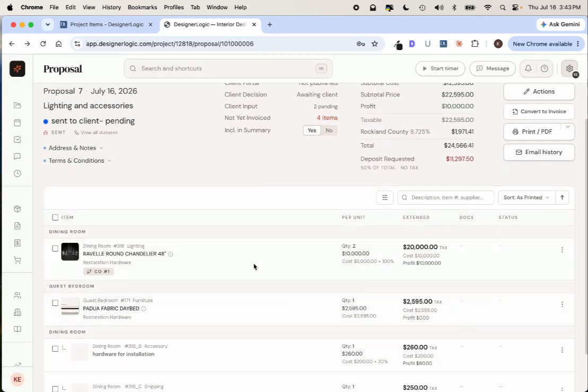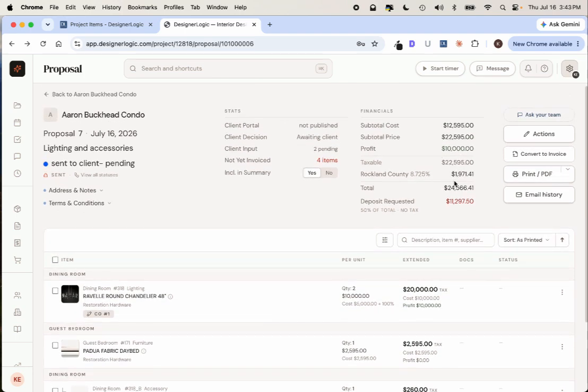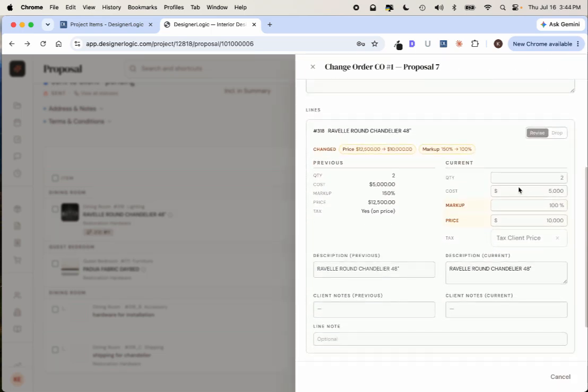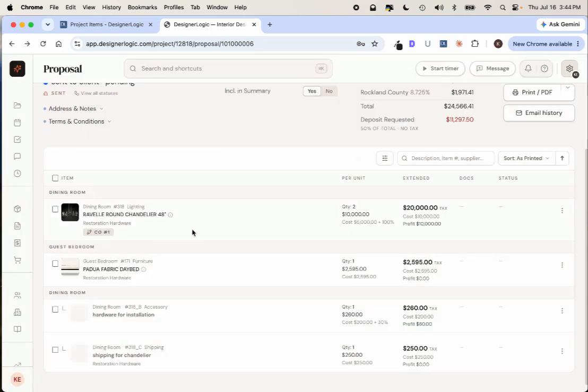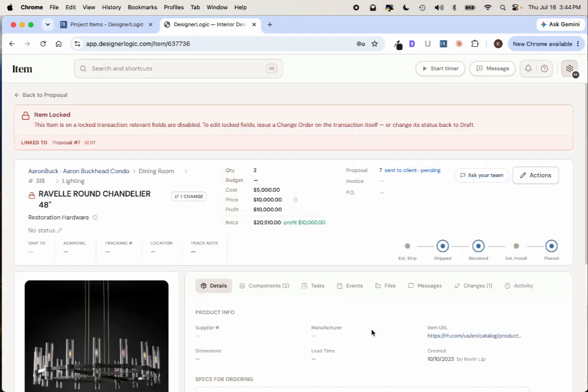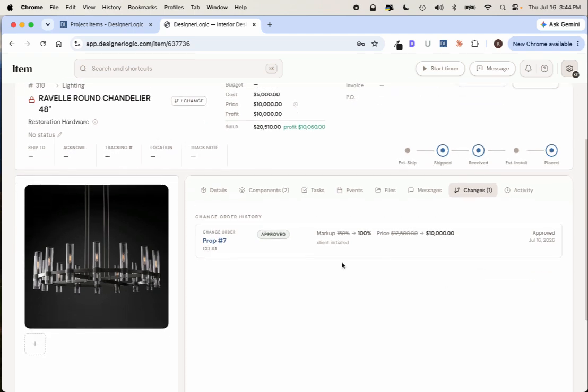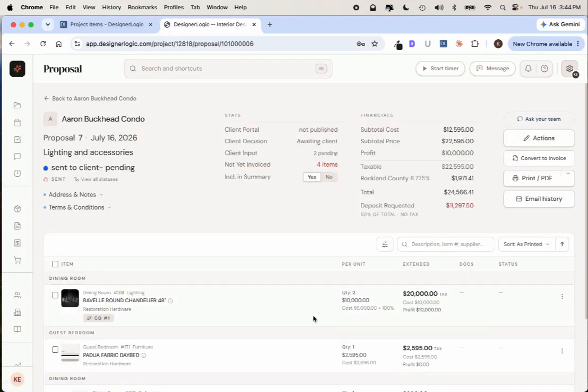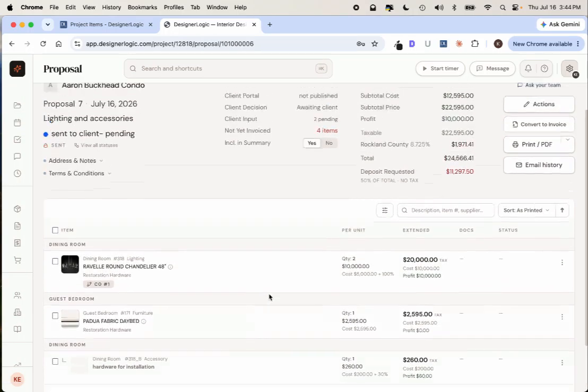And now you can see that it changed the price on that chandelier, and it updated the total of the whole proposal. As well, you click on it again, and you can go right back and see exactly what it was, so you always have a record of what the changes are. And in fact, if you go to this chandelier here, and you click on the open item dashboard for that chandelier, and it gives you its information, you click changes here, you can see that there was a change on that proposal on that date for that amount of money. So it always keeps track of everything that you've been doing with changes using the change orders.